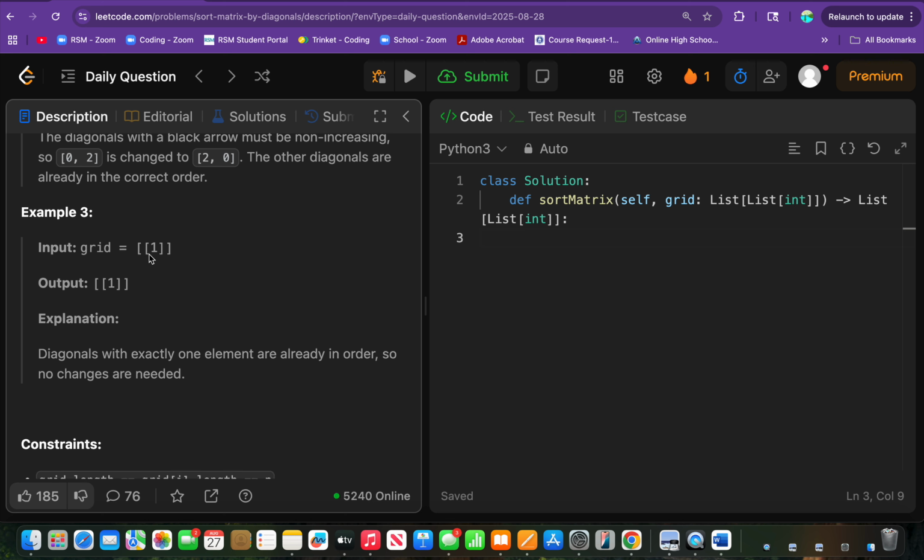And finally, in example 3, we have a singular element. It is just a 1 by 1 square or single cell input grid. In that case, we can't really do anything because it is just a simple diagonal of length 1 by itself. And we know that all diagonals that have exactly one element, or in other words, all corner diagonals as well, they're already in order because there's just one element, and so we don't need to actually do anything. We just return the grid by itself, right? And that's kind of like a base case that we really don't need to directly address, but it is just a base case to keep in mind.